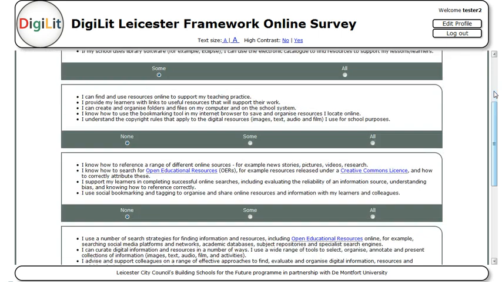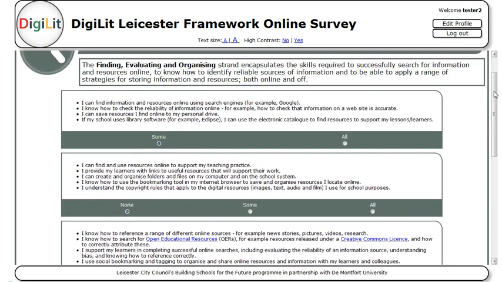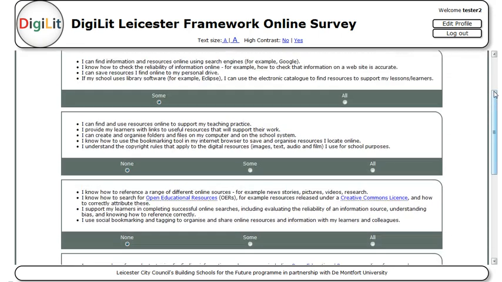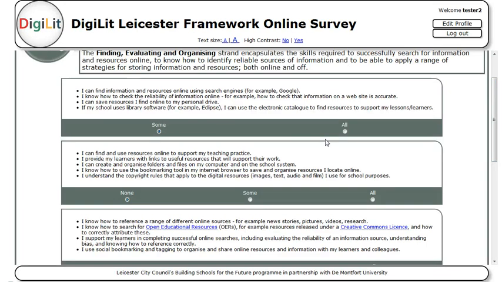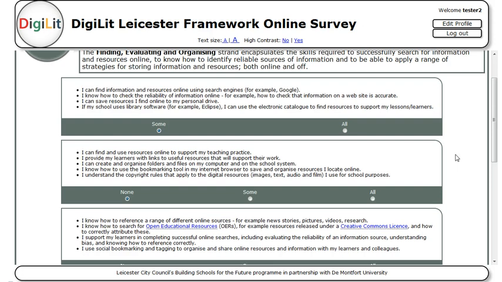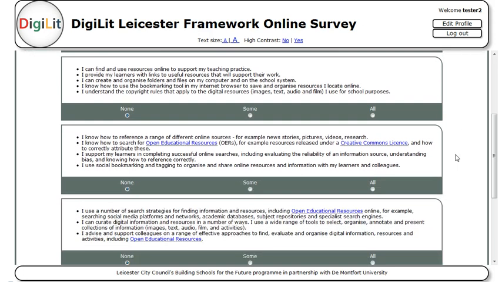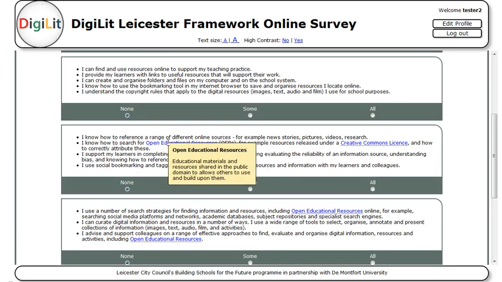Then for each of the four statements below, you have a selection of some or all for the first statement, and for the remaining three you can select from none, some or all. So this means I do none of these things in my current practice, I do some of these things in my current practice, or I do all of these things in my current practice. You may notice that some of the words in the statements are highlighted blue. If you hover over these, it gives you a definition of what these terms mean.